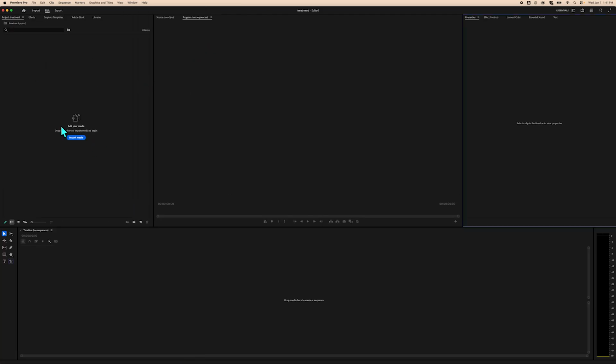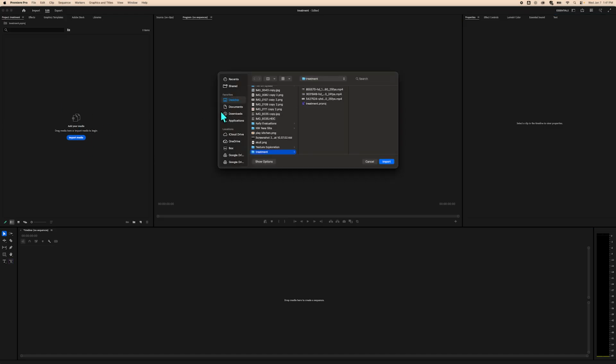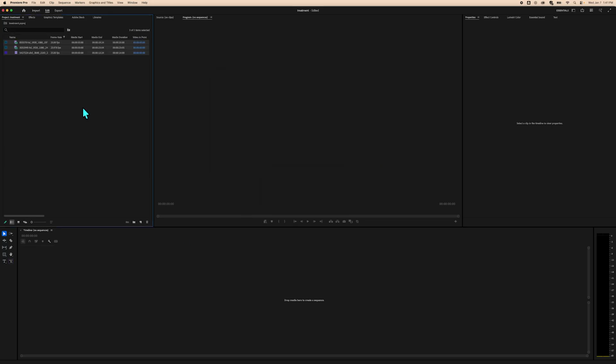So I have my project window in Essentials up here in the top left. I'm going to go ahead and click this Import Media button. You can also go to File and Import. I'm going to go ahead and bring my clips in, and I picked some pretty different clips to have in this project.